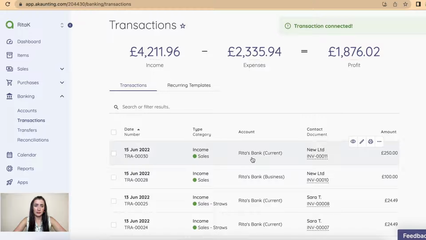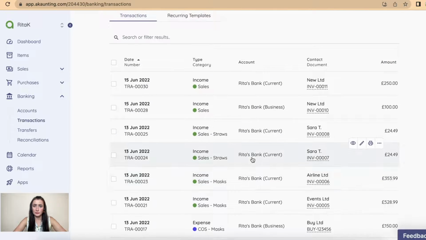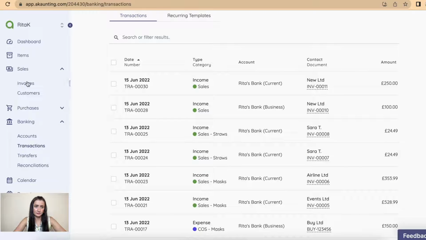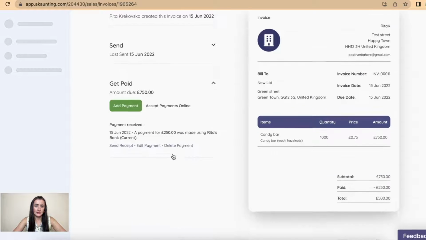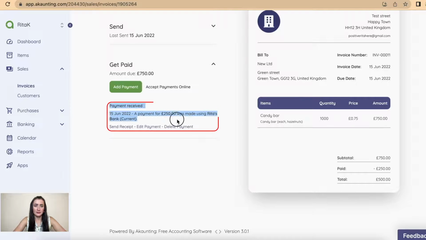So now when I go to my invoices, and I click on my 750 invoice, this payment has been allocated and marked as 250 paid, and still 500 is outstanding to be paid.